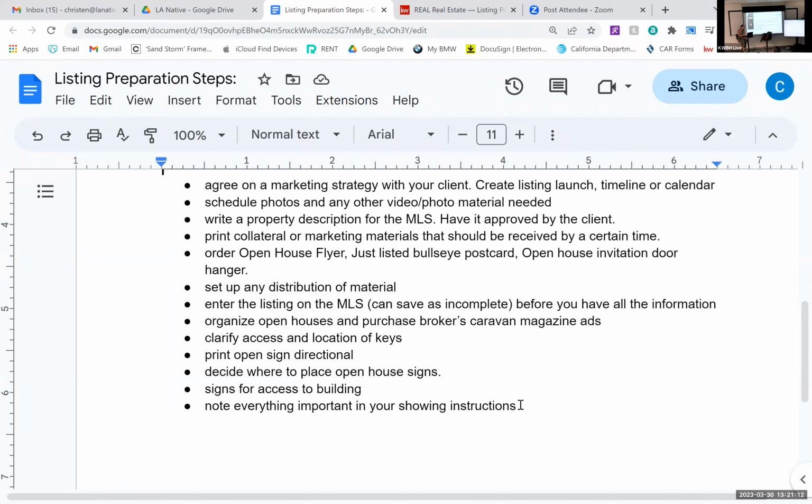Well, this is good, but it's good too. I'll give you both. So you're going to need to print open house sign directionals. That's a big address label that goes across your open house sign, unless you have some other way to do it on your open house sign. You'll want to decide where to place the open house signs because it's very stressful placing them.